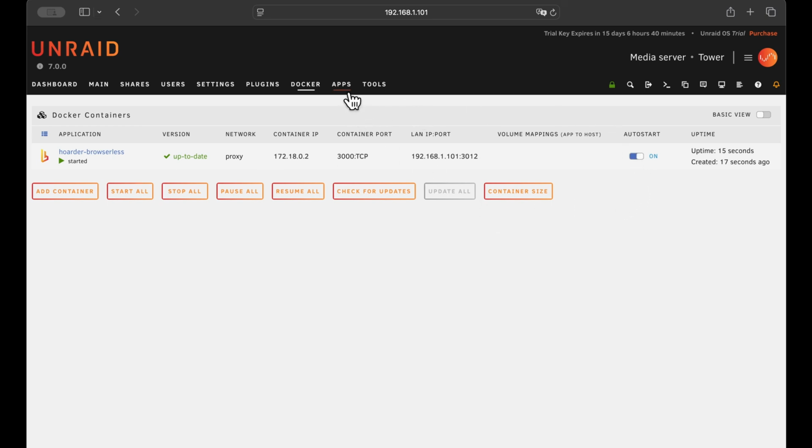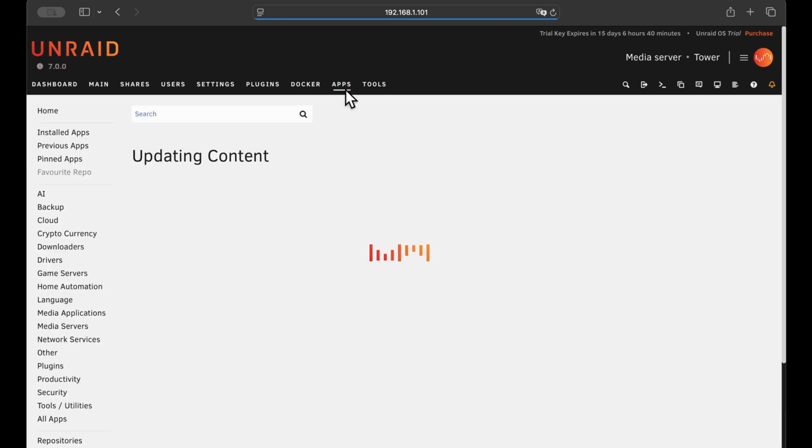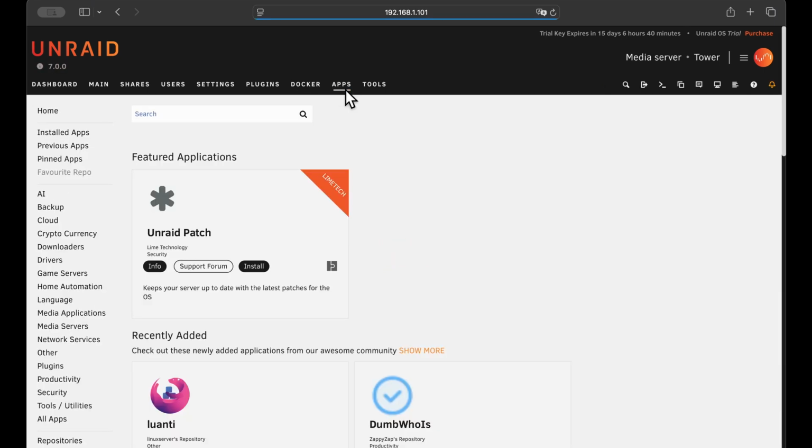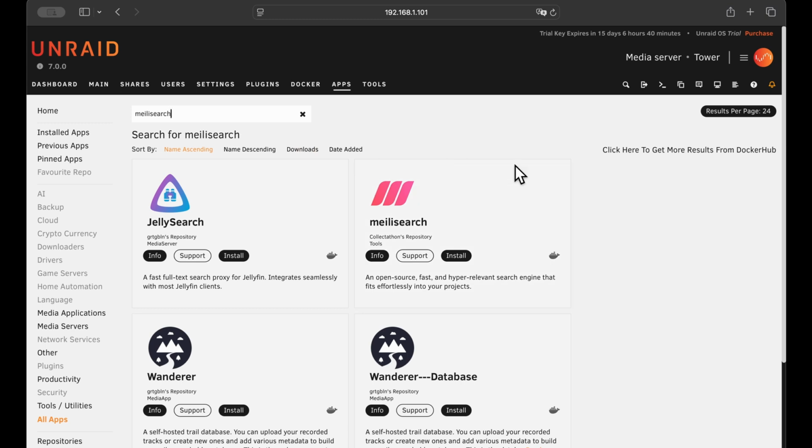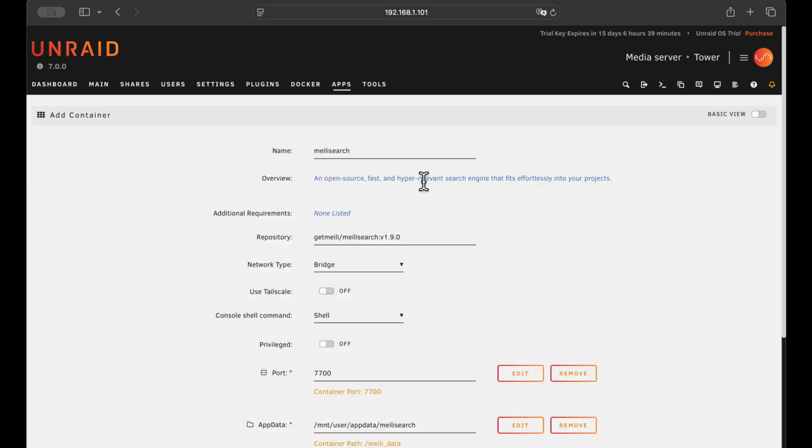Now let's install the second container we want to install, which is Meilisearch. Also here, just go back to the apps page, go to the search bar, type in Meilisearch, and you find Meilisearch directly here. Also here, just click on install. First thing here again, just change the name to Hoarder Meilisearch to make sure we can easily find it.